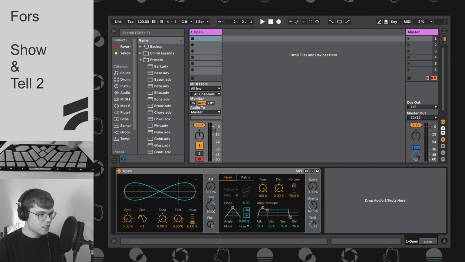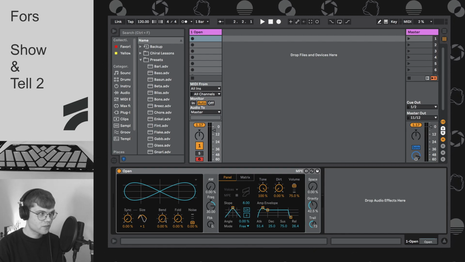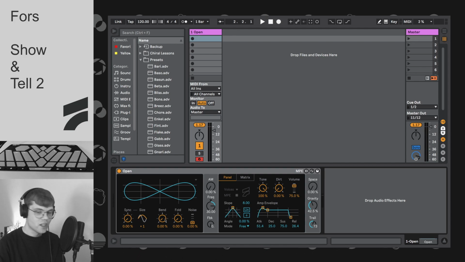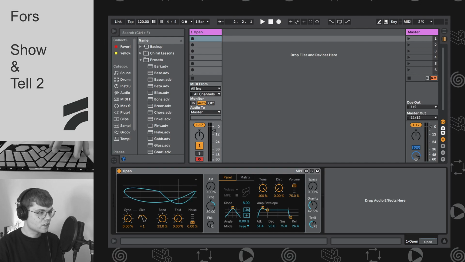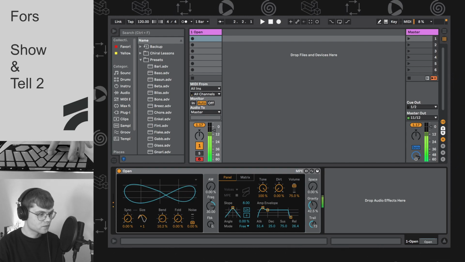So next we have bend, which is a function that makes the phase that we're shaping exponential, which pushes the waveform forwards and compresses it. And it just makes it sharper, essentially.